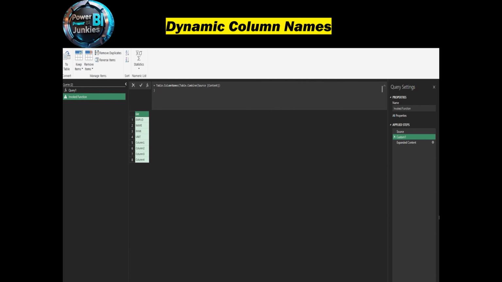Okay, so what do we want to do at this point in time? We want to rename this step to ColumnNames. Or we can just say ColNames. And notice that I'm using camel case. Camel case is simply you use upper letters, or capitalized letters, to separate the words.